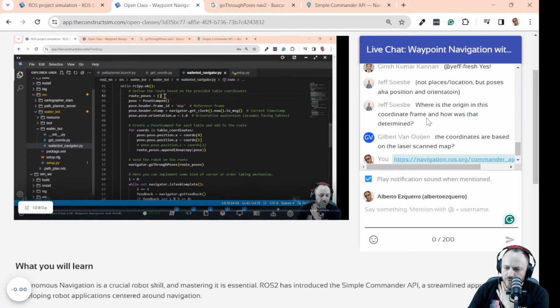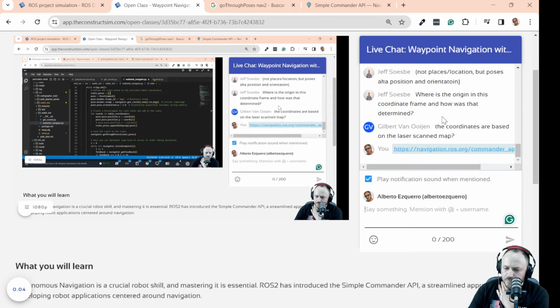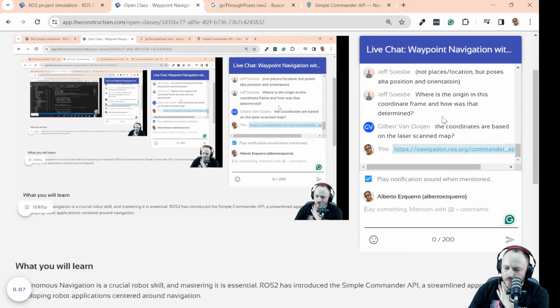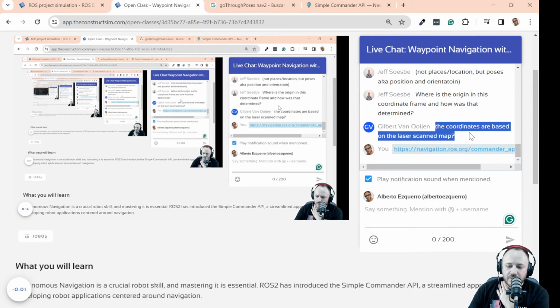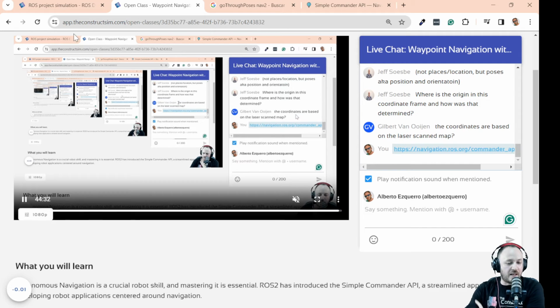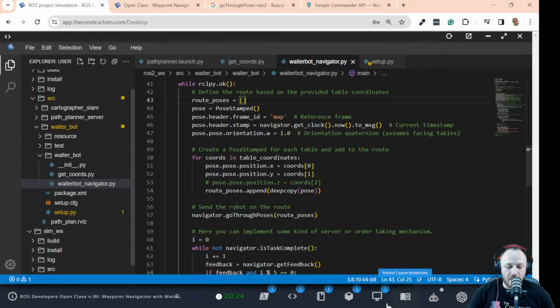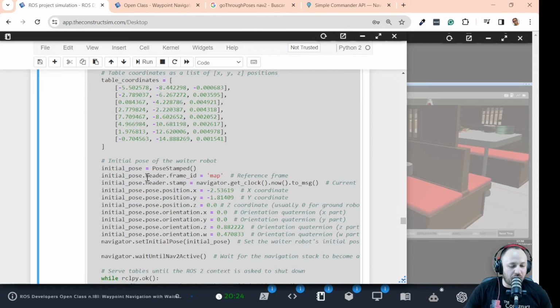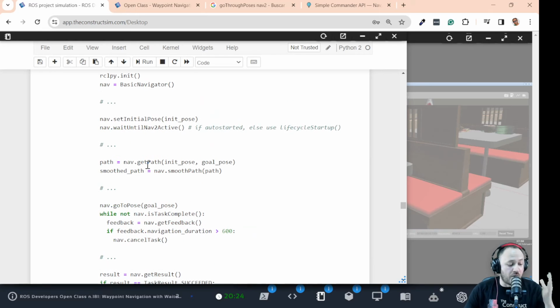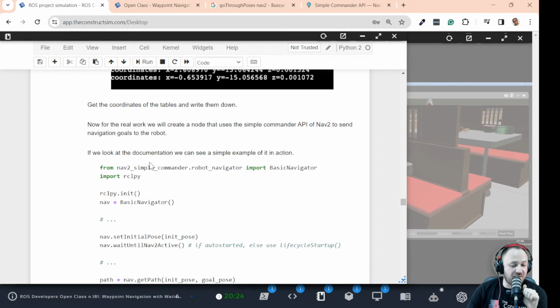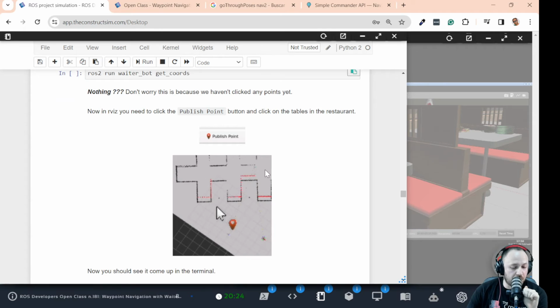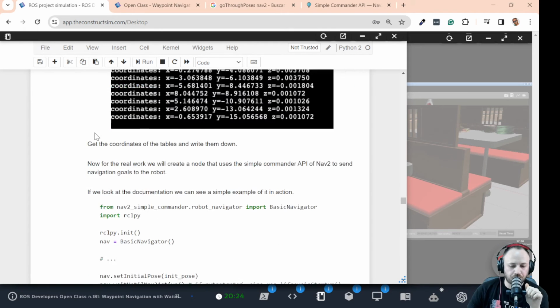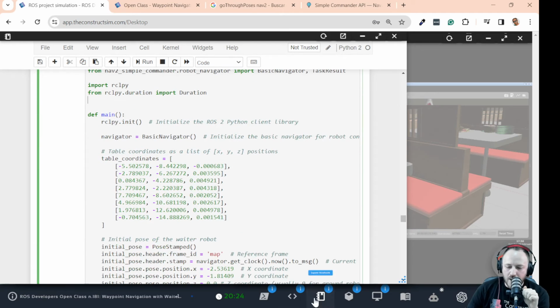Okay, I saw some questions there. The coordinates are based on the laser scanned map. Exactly, yes. The coordinates are based on this map, the map that we were seeing in RViz. That is what is used as reference in this case, the map frame. For navigation, the reference frame is always the map frame. Okay, what else? Let's continue.